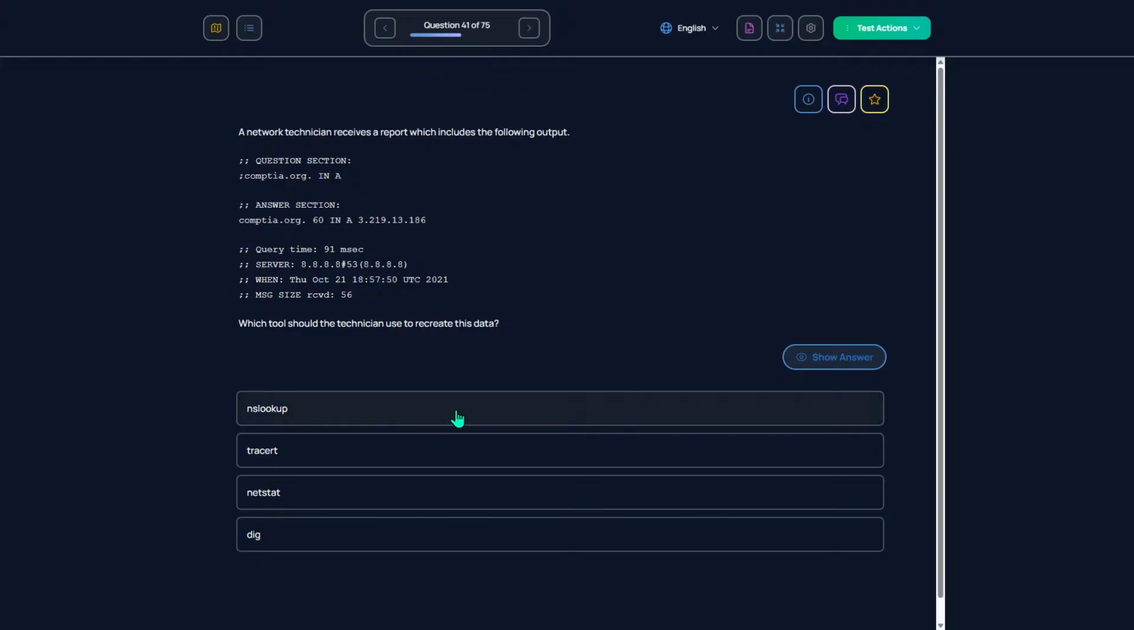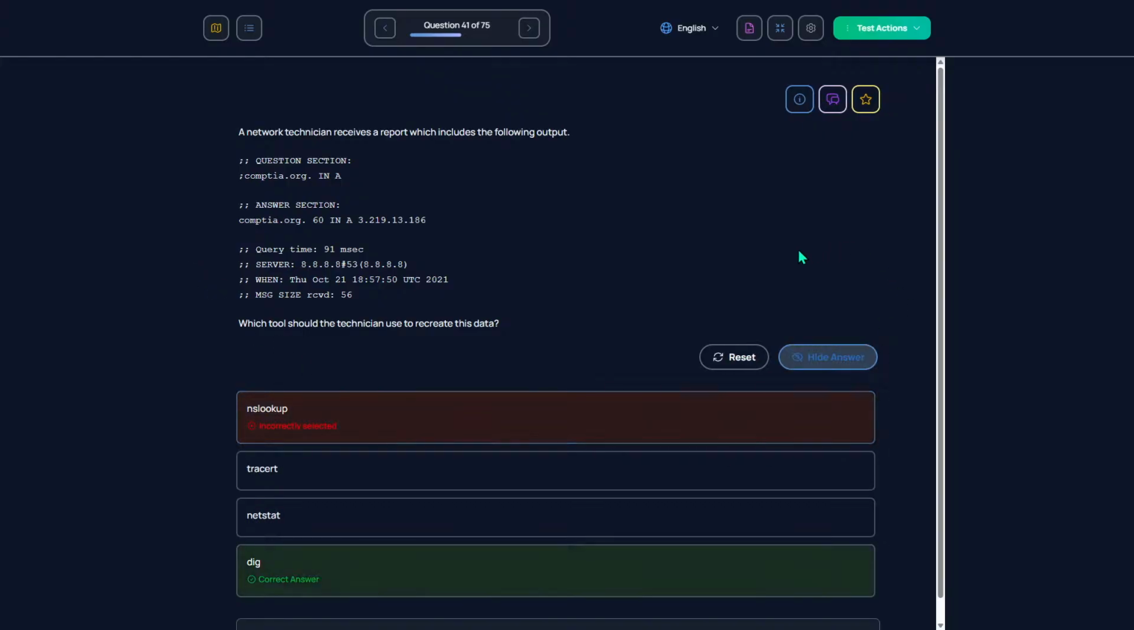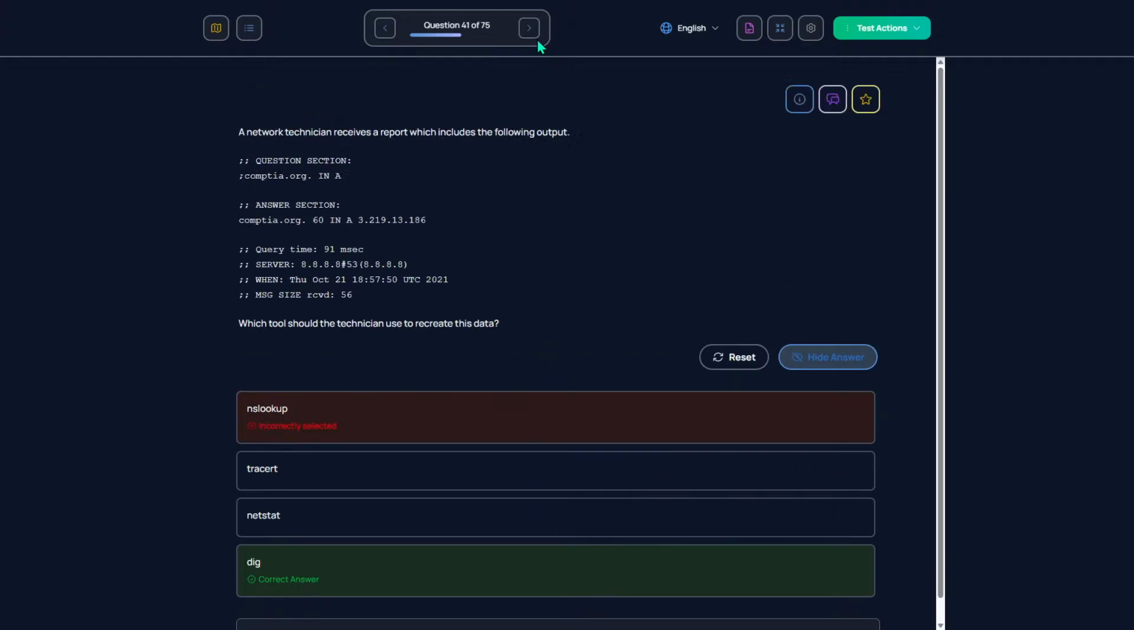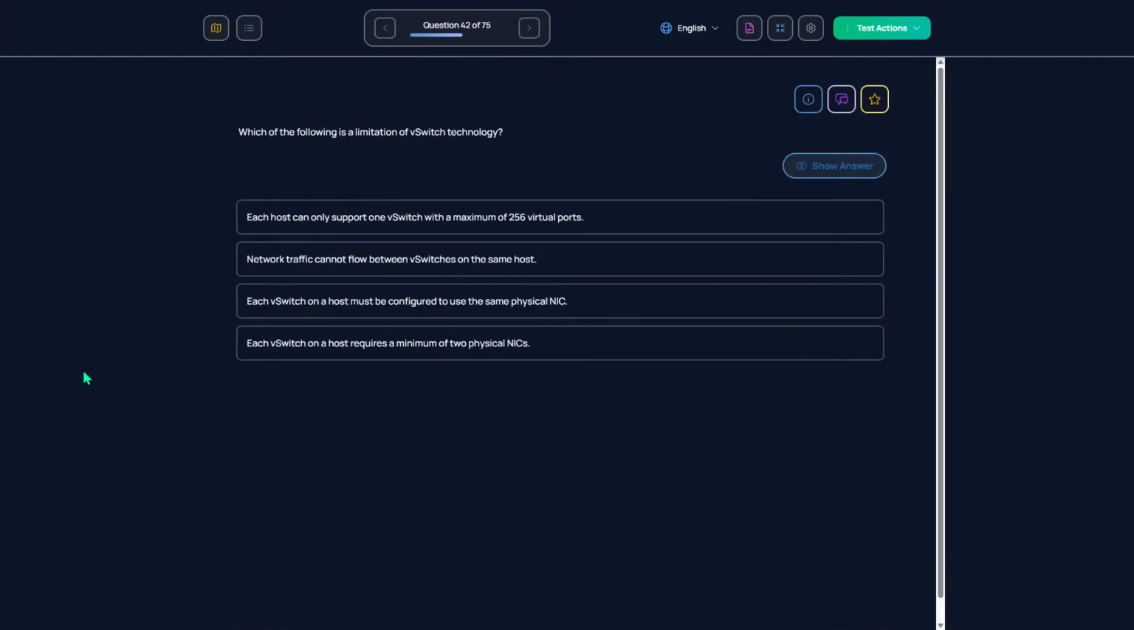I believe that's a NS lookup. No, it's a dig. What the heck is dig? Domain information groper? Okay. Utility generated the prime output that can be used to issue queries to domain name systems. Yeah, I have no clue on that one then.